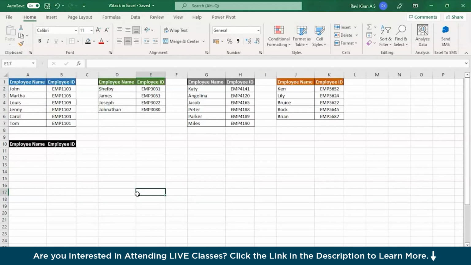Now we are on our Excel sheet. Here you can see the employee names and employee IDs of different employees from different zones.